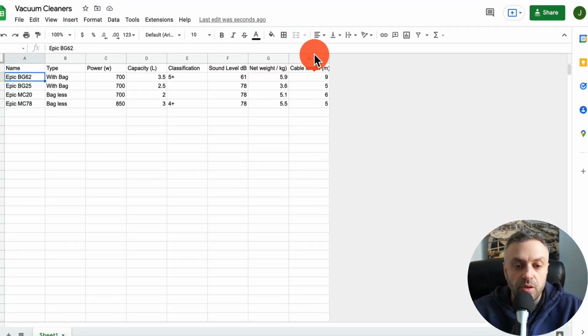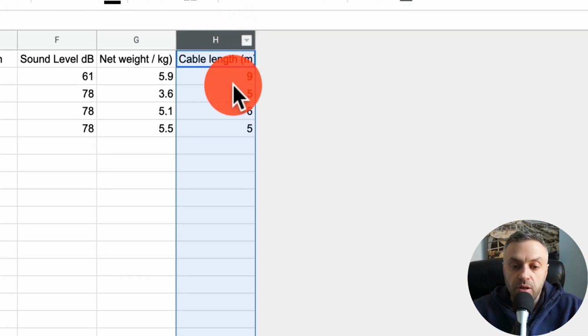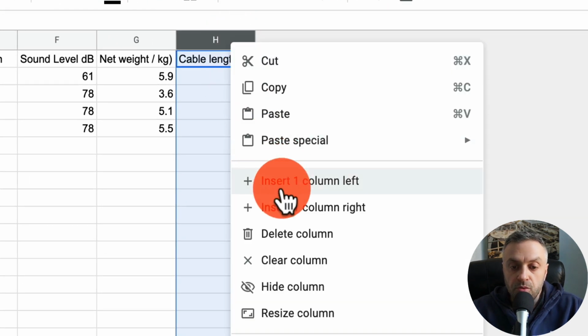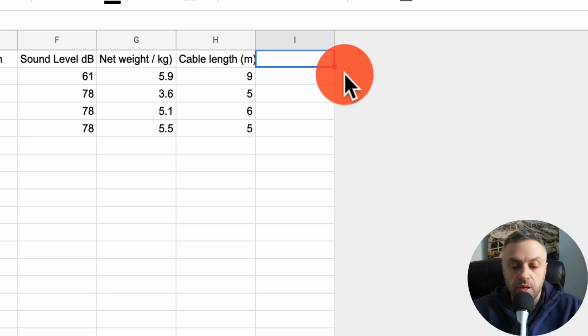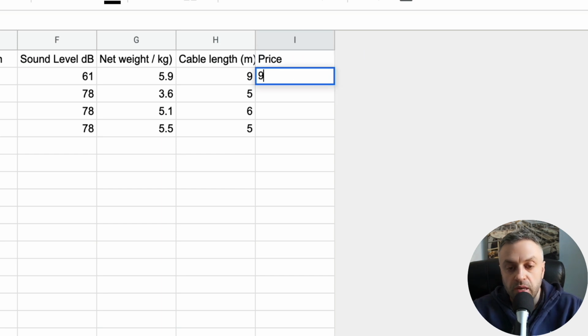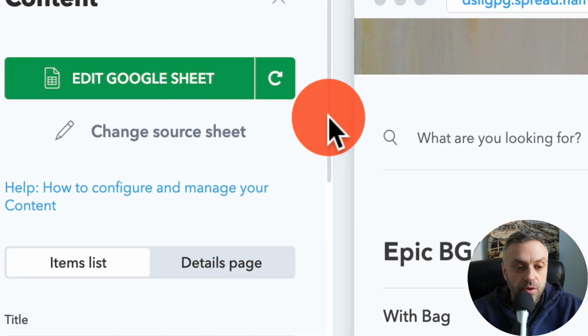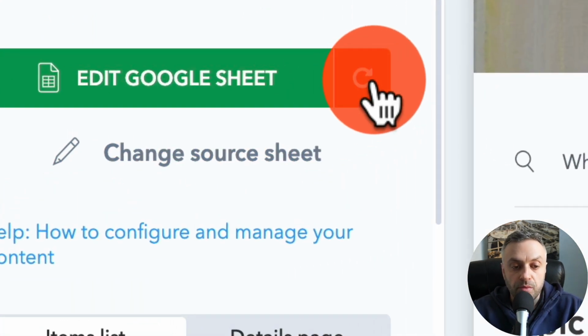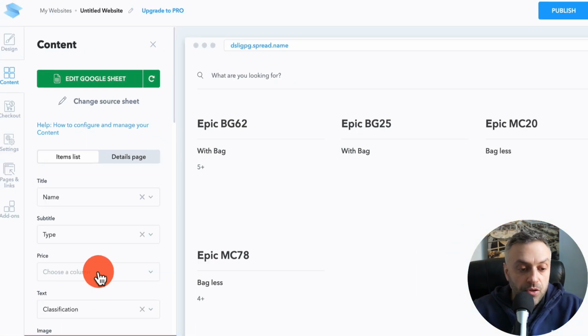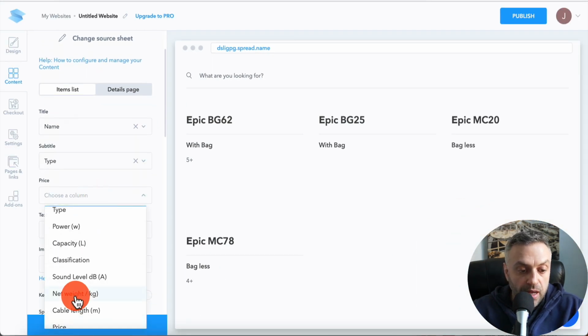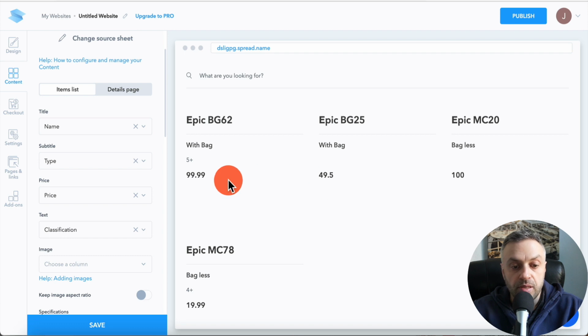It's not here. So what we need to do, guys, is go in here and do insert column to the right, and you can just type price. So let's say you know the prices: 99, 49, 50, 100, 1999. Once you do that, you're going to go back to this tool and hit this refresh button. Now you can pick the price. So when we go to price, this price is going to be here. And now the price is here.